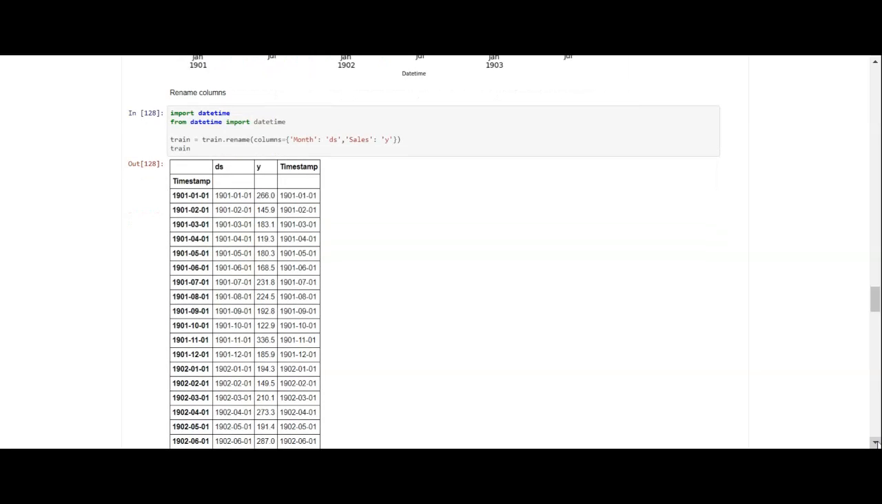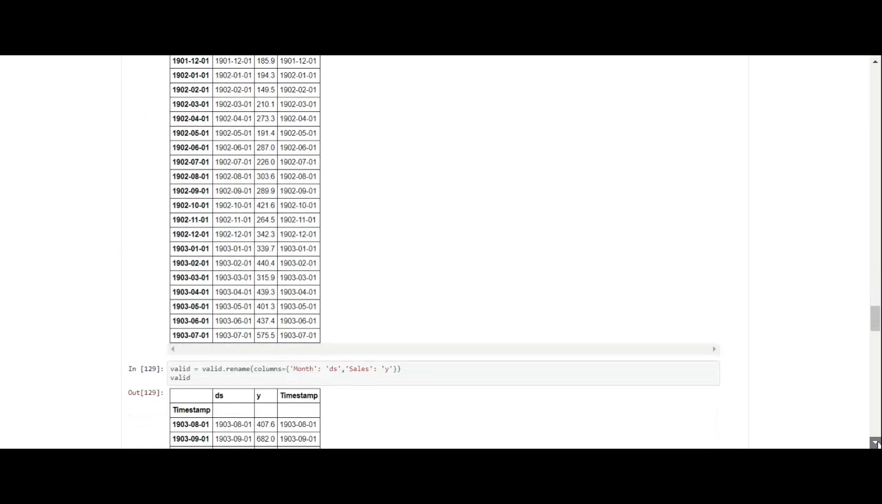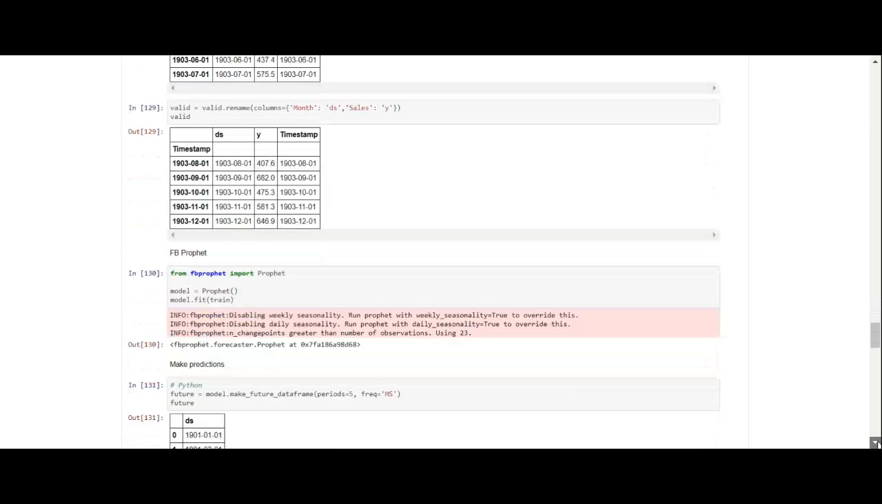Now what we're going to do is rename the columns, because that is what Facebook Prophet wants to see. It wants to see the columns in a certain format. So the month has become DS, and the sales has become Y. And we renamed that in the valid as well.